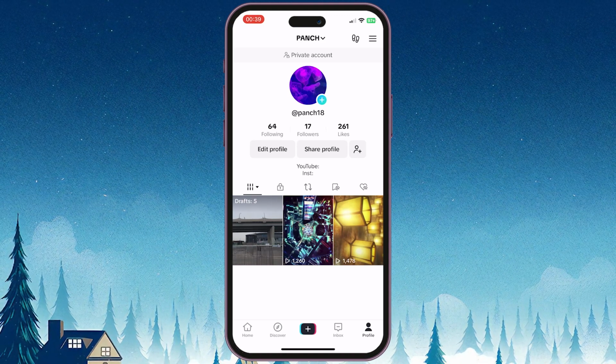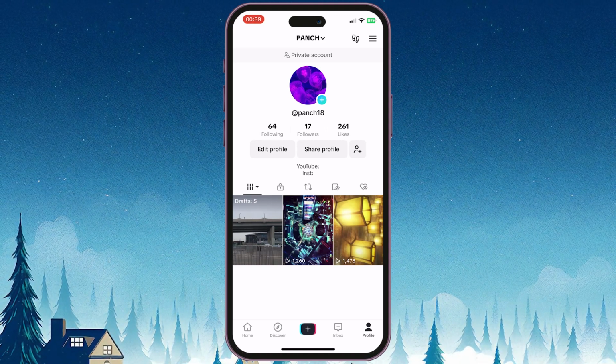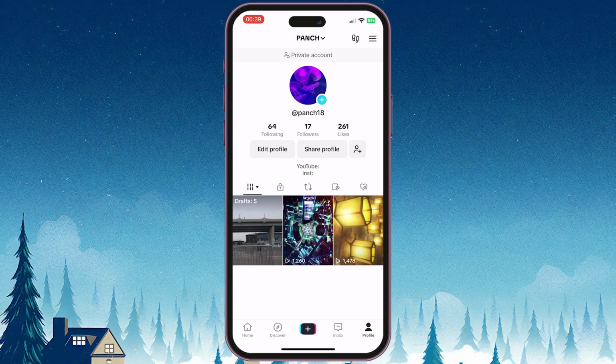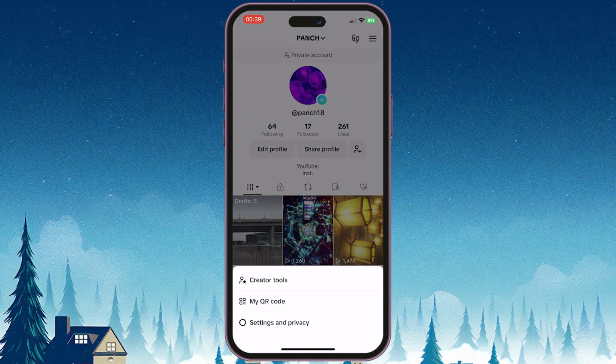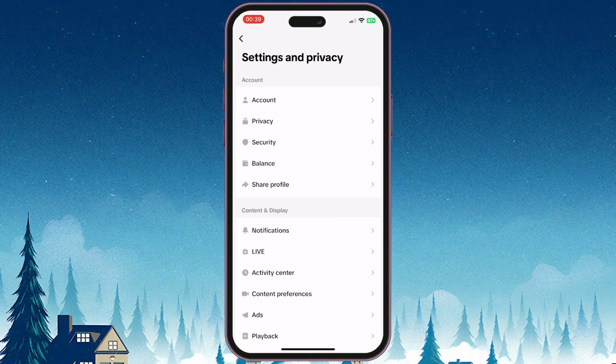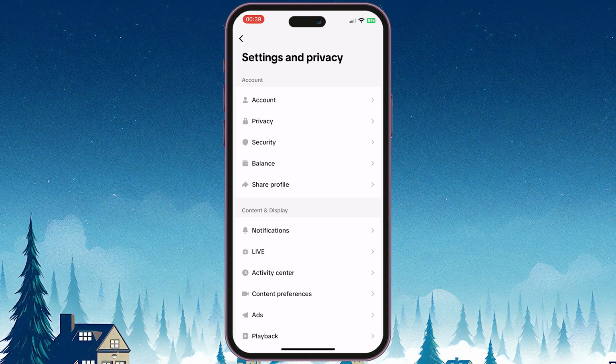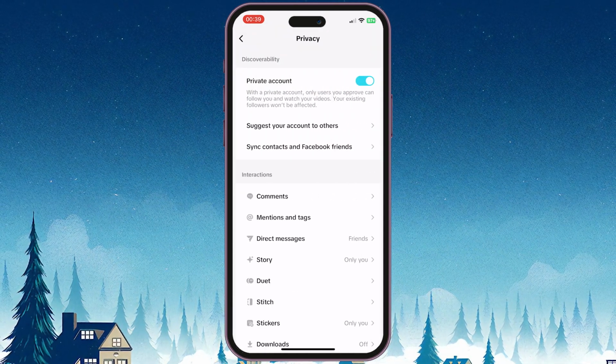If you wish to make your account public again, simply tap on the three lines icon to access the menu. Then select Settings and Privacy. Next, tap on Privacy to proceed to the Privacy settings page.